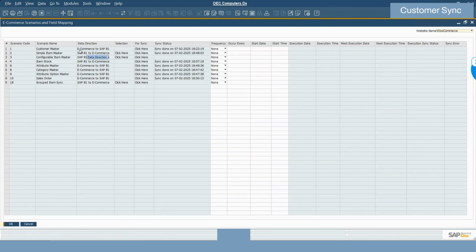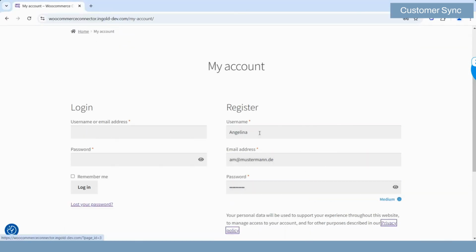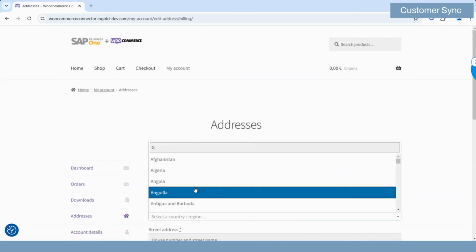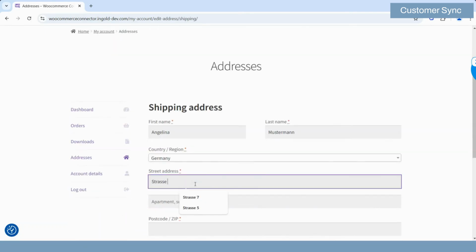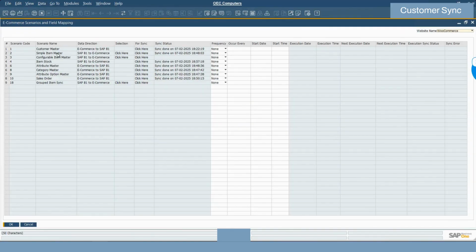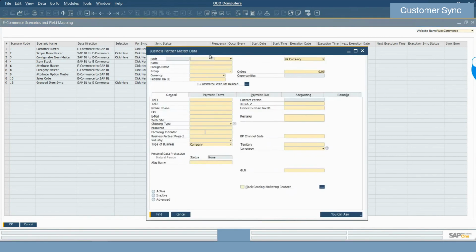The first scenario is Customer Master, with data flowing from e-commerce to SAP Business One. Now, we'll create a new customer in WooCommerce called Angelina. Fill in all the needed customer data such as name, email, and addresses, and run the sync process. Let's now start the sync process in SAP Business One by double-clicking the For Sync button. A new customer named Angelina will be created in SAP.